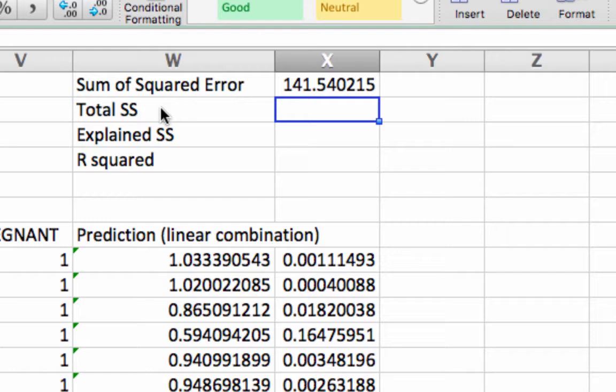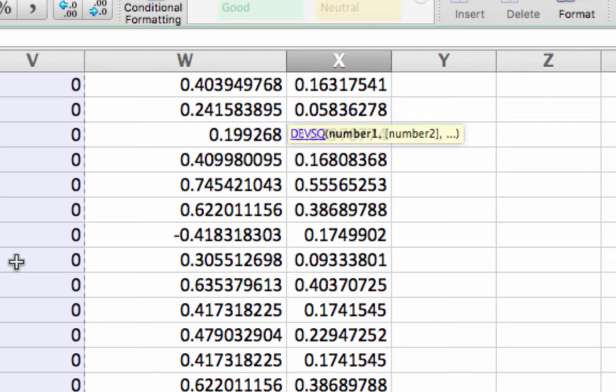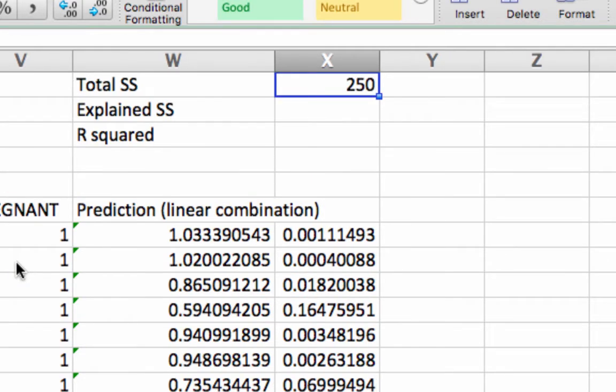The total sum of squares is how much variation there is within that outcome variable. So how much variation is there in being pregnant? We'll remember how we did that with the correlation. We took the average and subtracted each person's score from the average and then squared that, and then added all those squared numbers up, and we got the total sum of squares. There's actually a function in Excel for it: DEVSQ. We'll open parentheses, select all of our data in column V, close parentheses, and we should get 250.